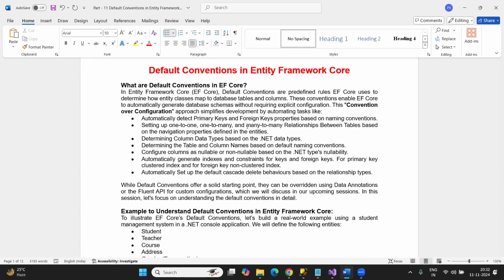Then we will see how you can overcome these default conventions using data annotations as well as using Fluent API. So first, we will see what default convention Entity Framework follows to map our entities to database tables. Then I will show you how we can overcome these defaults using two different approaches: one is using data annotations, and the second is using Fluent API configuration. So let us first start. What is the default convention?